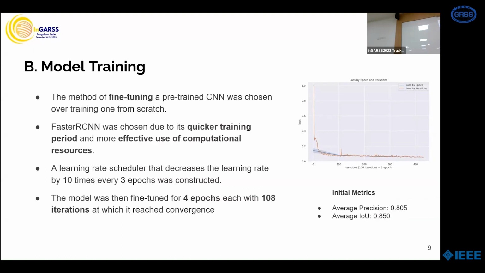Accelerated fast matching, due to the training, gives more effective use of computational resources. It's very robust. For the learning scheduler, we selected the learning rate to decrease 10 times every 3 epochs, and we fine-tuned it for 4 epochs, with each epoch containing 1 or 8 iterations, at which the training loss and even the metrics, precision and recall, seem to reach convergence, and any more training will lead to overfitting.